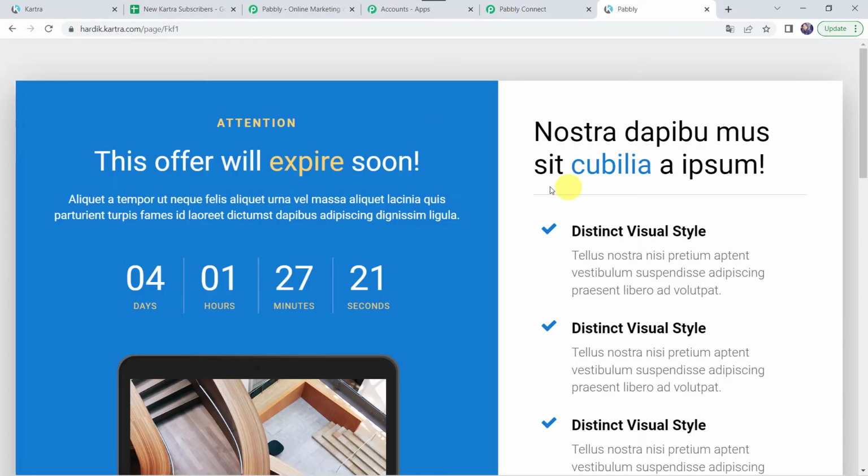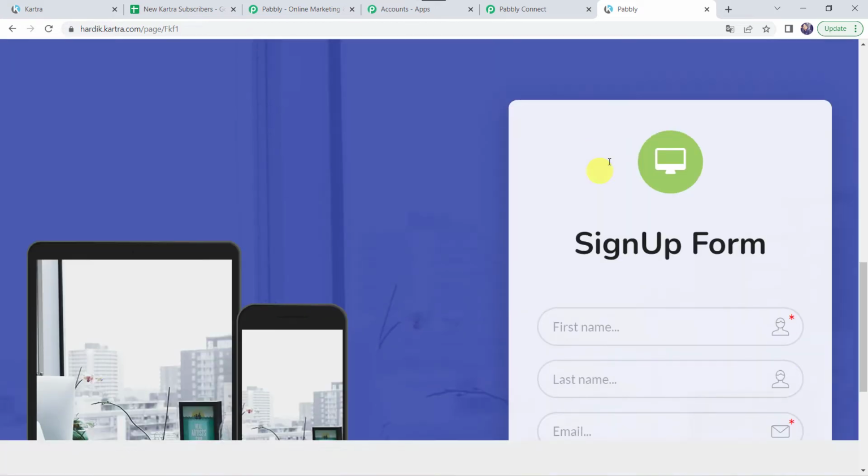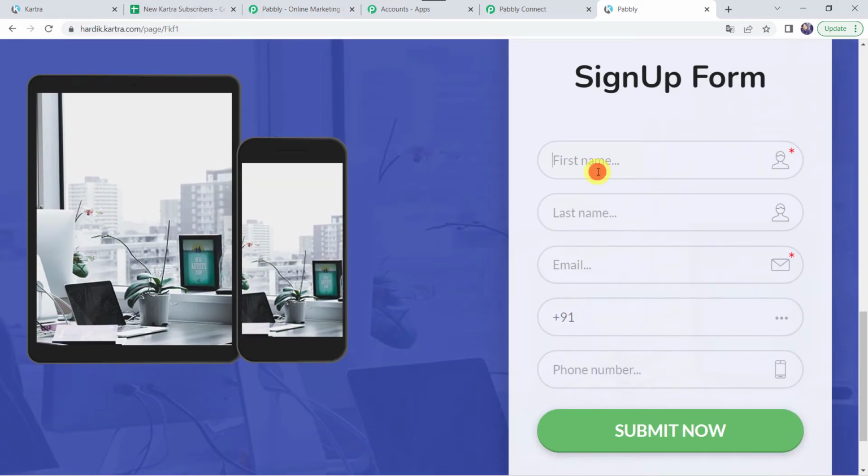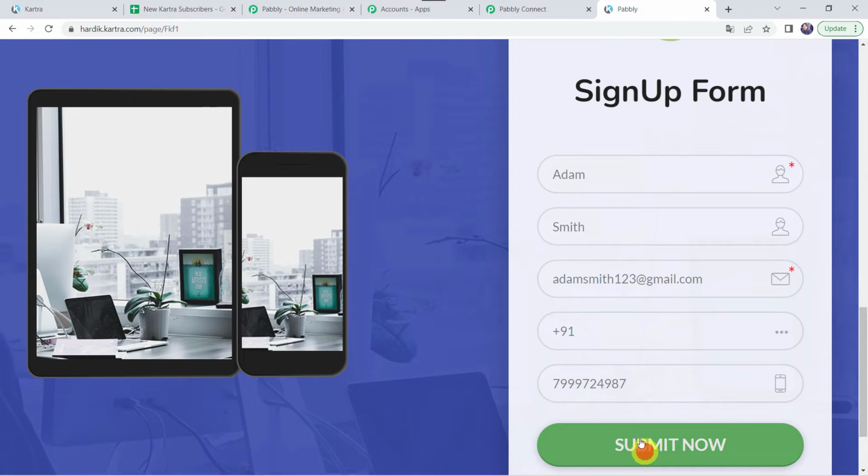So I'll just move to my form. And after creating the integration, first let us refresh this particular web page. Scroll down, and now we are going to fill up the details of the customer. Let's give the first name as Adam, last name as Smith, email address as adamsmith123@gmail.com. Let's select the country code as +91 for India, and let's give the phone number, and let's click on submit now.